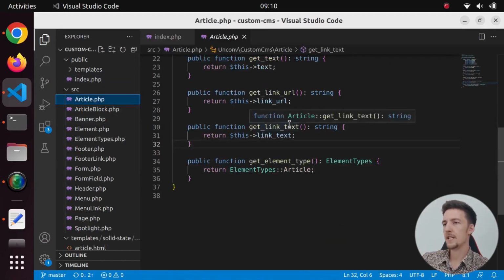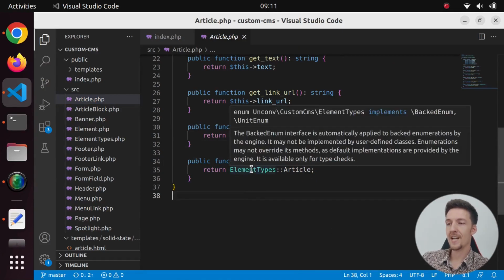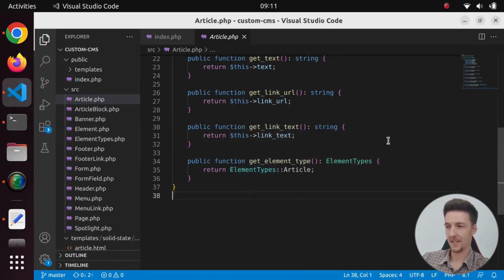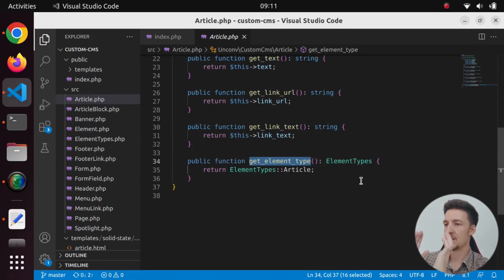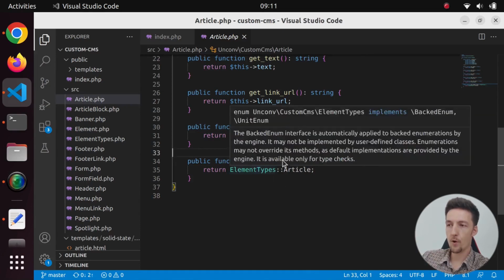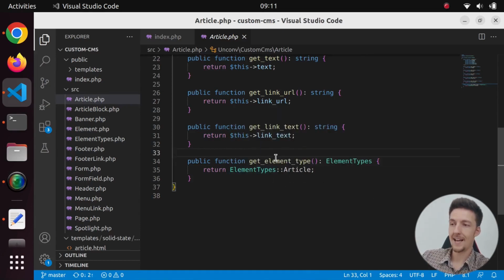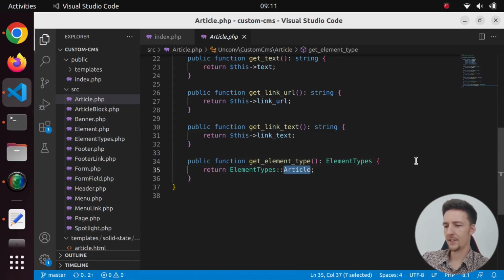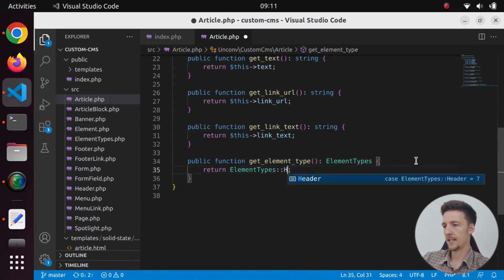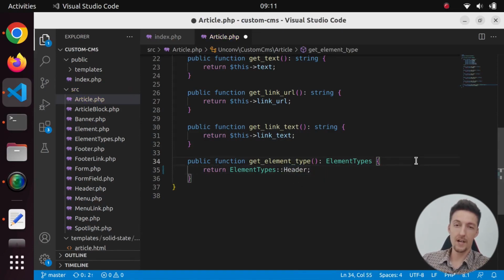So in all of these elements, I have this getElementType method, which gets the enum for this particular element. But now this doesn't really make any sense. The point of this is so that I can save a number in the database that represents this current element. But now the idea would be that I would enforce it so that every element has its own number. But now I can just put here, instead of article, I can just put header and it will work. I won't get any errors. So this doesn't help anything.